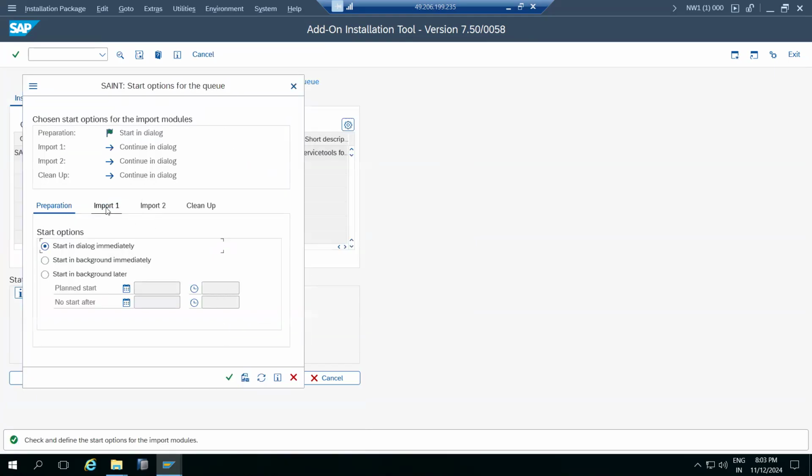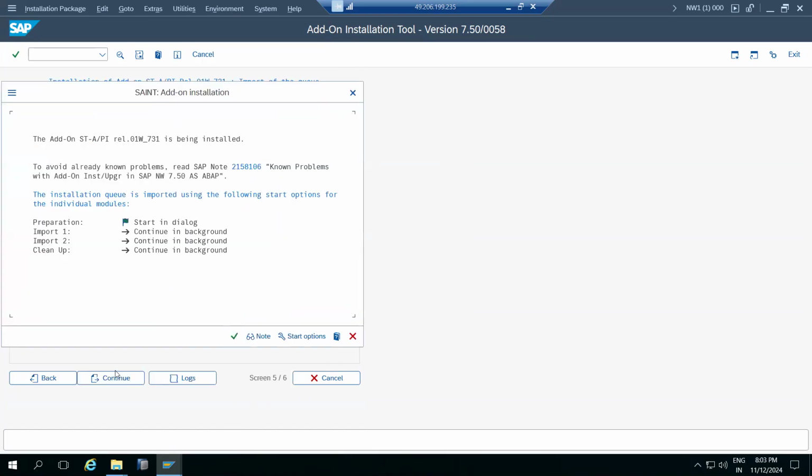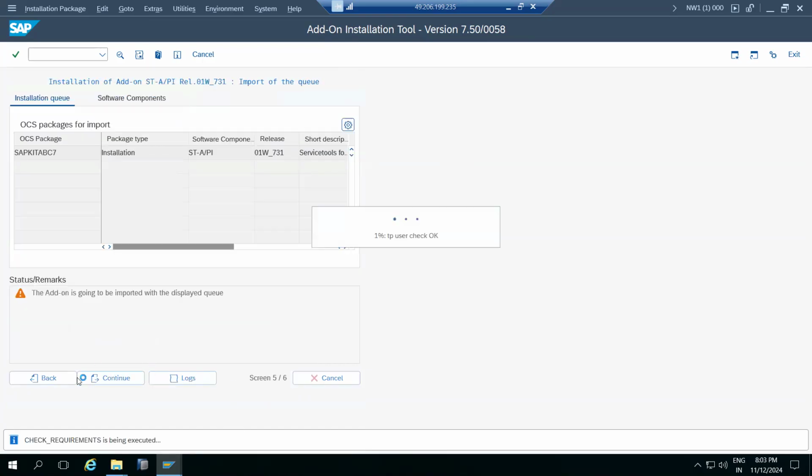Then same as like here. We can start the remaining things in the background and dialog. Here also it is the same. Here also it is the same, like pre-processing. All the steps will be followed here as well.